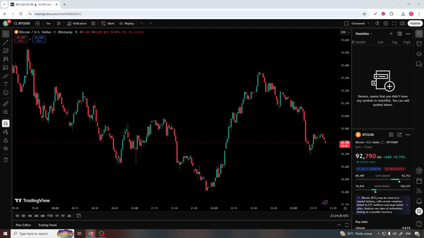In today's video, I'm going to teach you how to connect Trive in Tradingview. First, make sure you're logged into your Tradingview account in your browser or desktop app. Once you're signed in, head over to the main charting area.